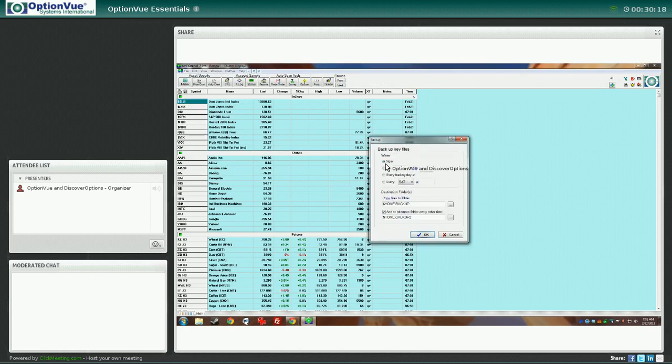Now, we get to choose when we want to do that. We can do it right now, right this second, or we can schedule it to run at a later time today, every day, or once a week on a certain day. The caveat with the timed ones is that OptionVue itself has to be running for that to trigger. There is no separate scheduling thing that runs. It's part of the main OptionVue program, so you would have to remember to leave it up.